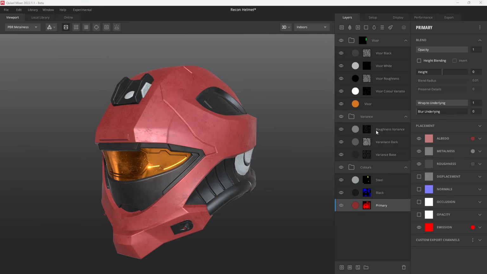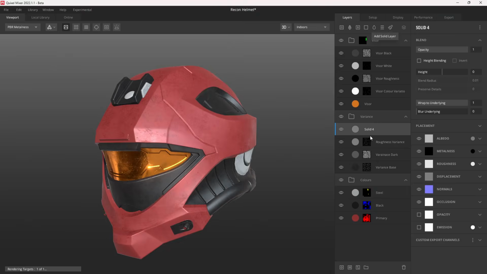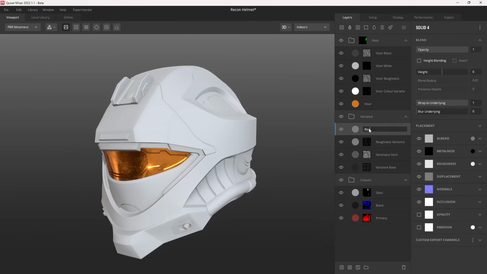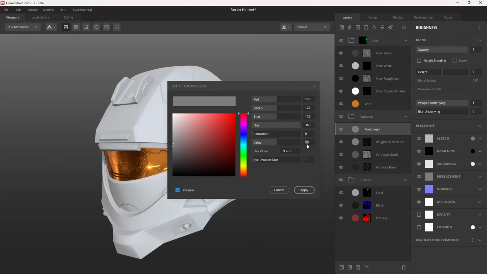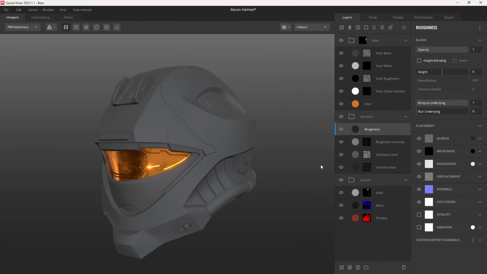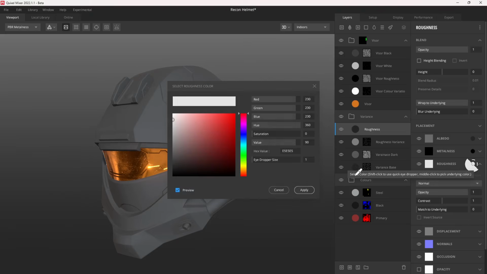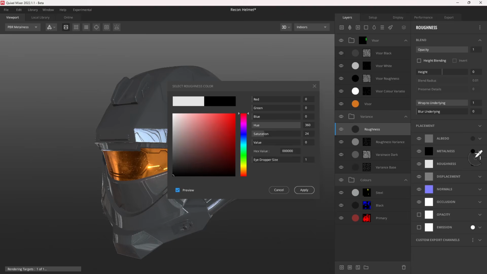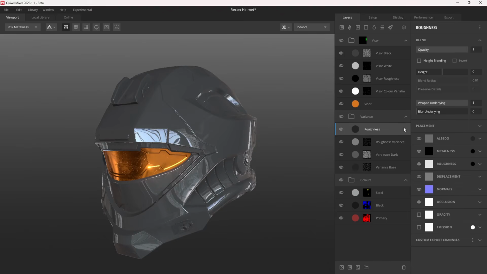So the last one we'll do is we'll just add another solid layer. This one will just be roughness. And for this one, we are going to have our albedo set to 15. So this is going to be a fairly dark aspect of our masking. This one we will have metalness, and this will be black, so this will be taking away from the metal parts and making things more dielectric. And we'll also set our roughness to black, so we'll add some more shine onto the model.